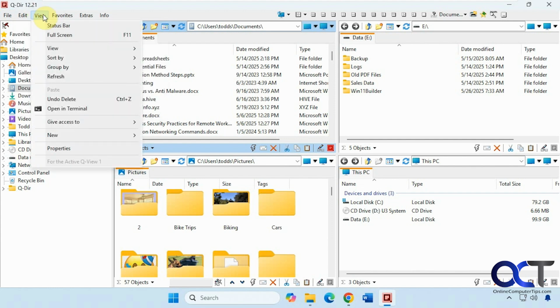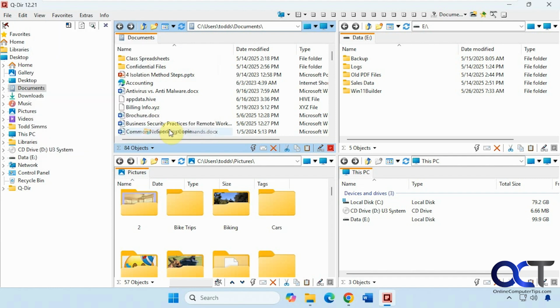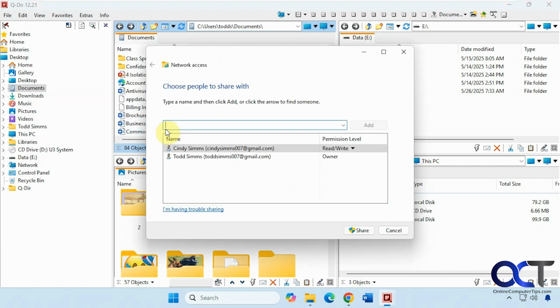Then we have some other view options here if you want to see the status bar or not, full screen, typical File Explorer views and sorting views, same for grouping. Refresh, another option to open the terminal. You could even change access from here. So that'll open up the basic Windows share option.